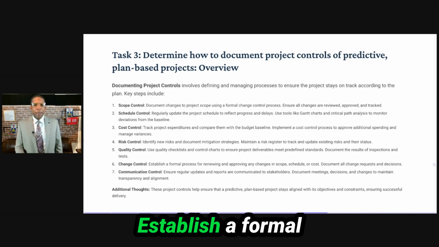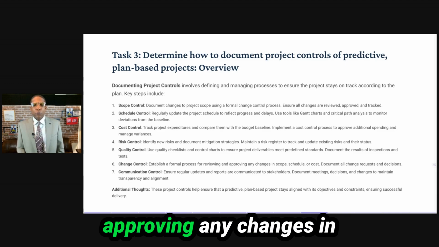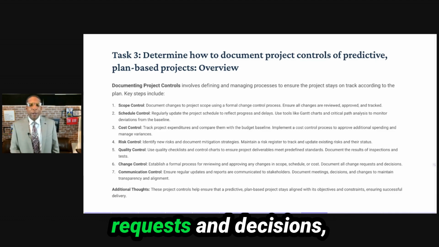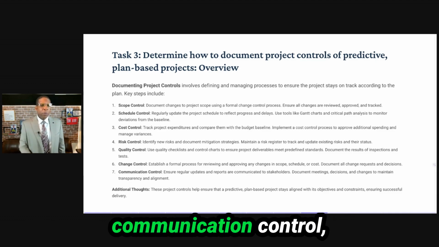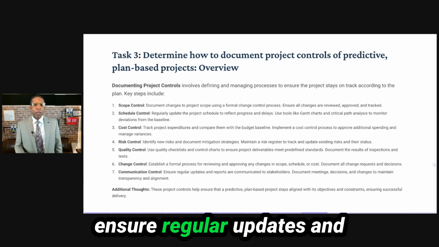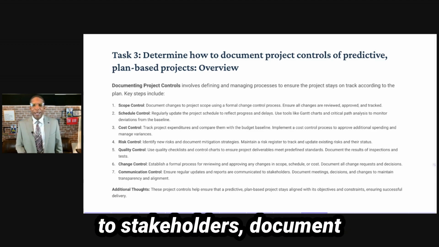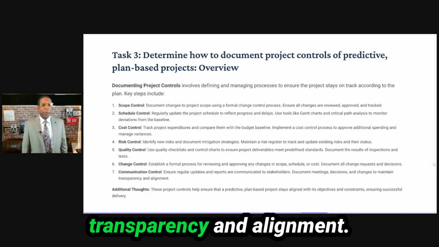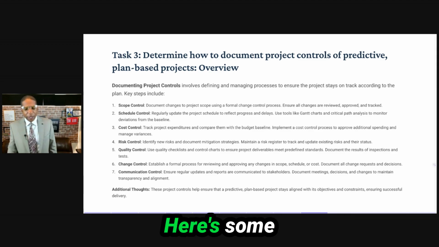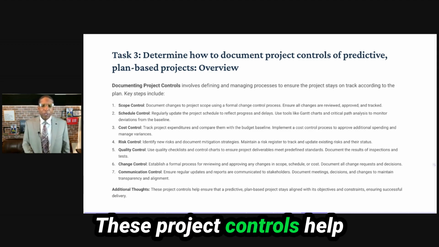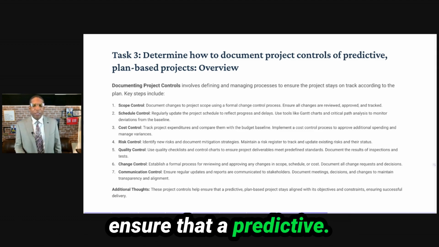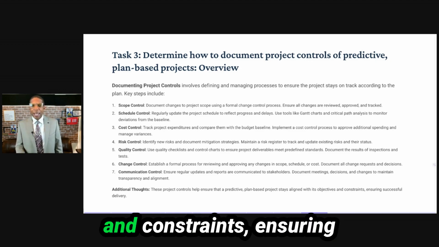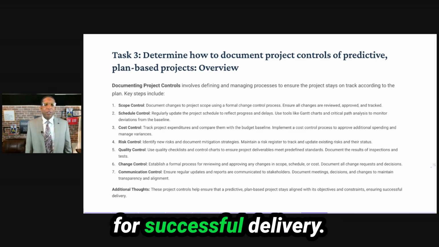Change control. Establish a formal process for reviewing and approving any changes in scope, schedule, or cost. Document all change requests and decisions. Communication control, ensure regular updates and reports are communicated to stakeholders, document meetings, decisions, and changes to maintain transparency and alignment. Here's some additional thoughts. These project controls help ensure that a predictive, plan-based project stays aligned with its objectives and constraints, ensuring for successful delivery.